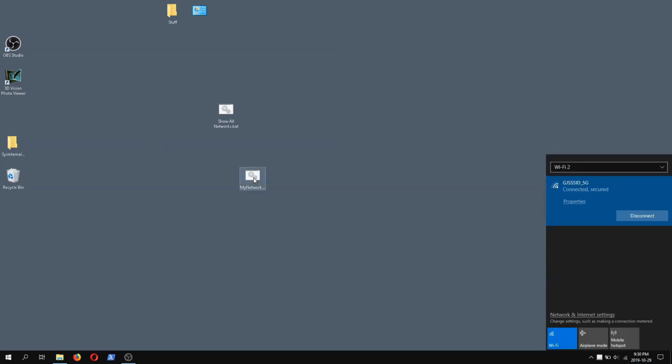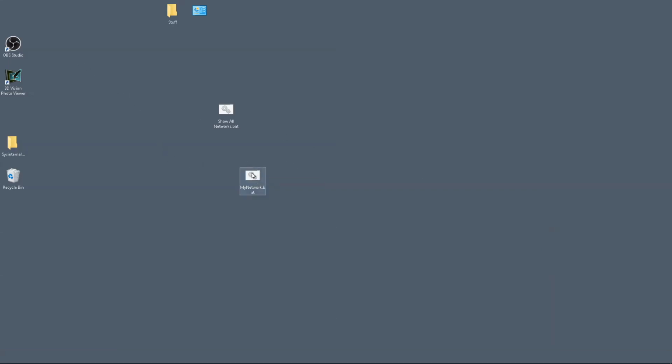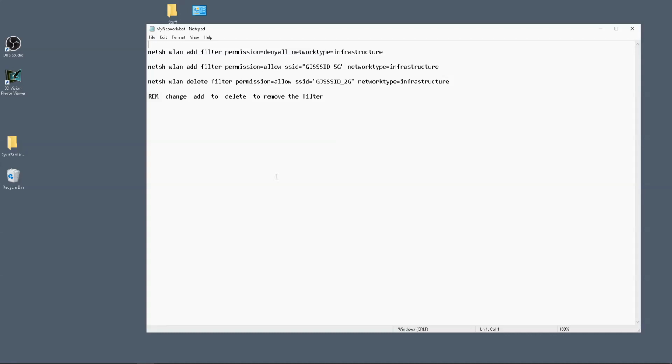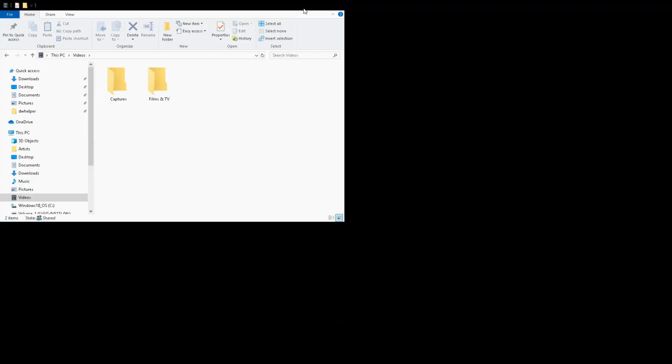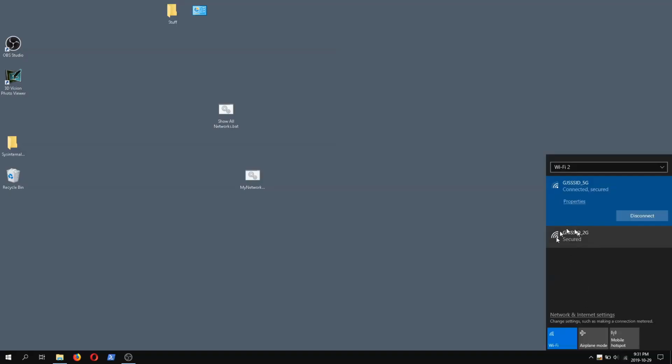Now in order to get back where we originally started from, we would have to go in and change the add to delete for all the network filters we added. I'm just going to change the delete 2G network back to add so that it appears in my list because I want it to. And a quick test will show it's back to my two networks.